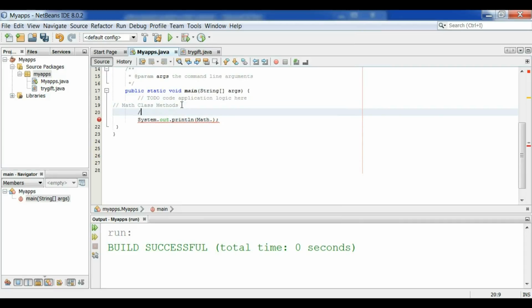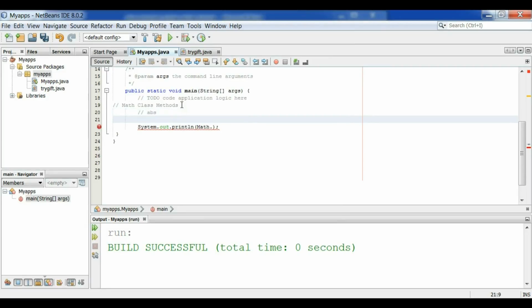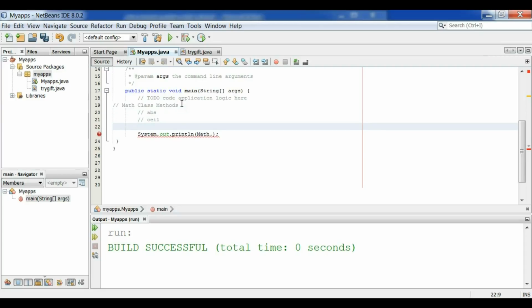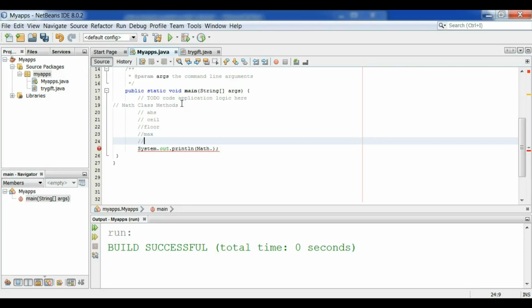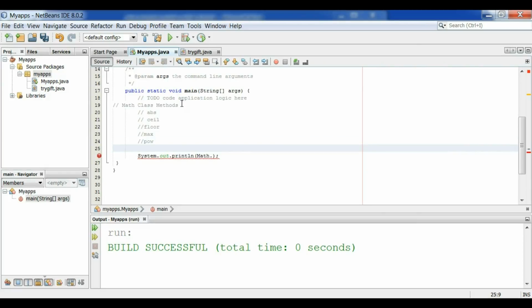Let me comment so that I can understand. I'm going to talk about abs. I'm going to talk about ceil. I'm going to talk about floor. I'm going to talk about max. I'm going to talk about pow. I'm going to talk about sqrt, square root.